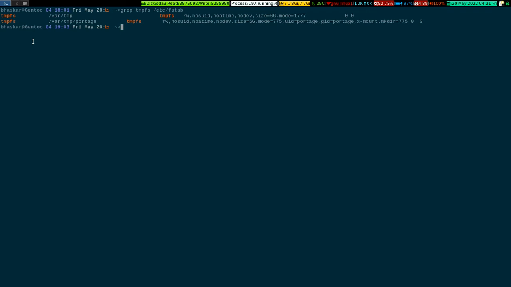portage tmpfs. In this case, temp refers to a certain amount of memory which is dedicated to the portage functionality. Okay, so while the system is doing an update, you'll be able to do other stuff on the system too if you judiciously allocate the memory or RAM to this particular functionality. So that's what I did.